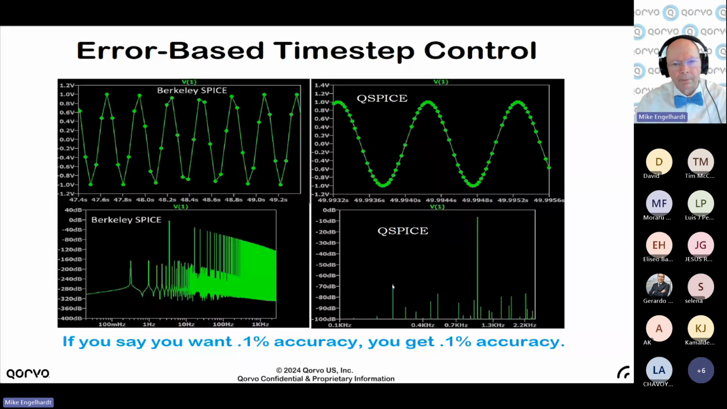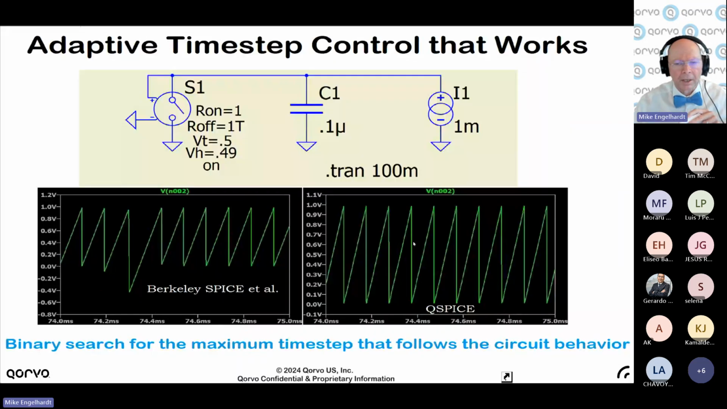Here's another aspect of time step control. Okay, this circuit here is something that you can put in Berkeley SPICE. It is a capacitor charged with a current, and there's a switch. The switch is hysteretic. Once the voltage on the capacitor gets too high, the switch closes, it discharges, and once it's discharged enough, the switch will go open circuit. So this is a way of making an oscillator. And so you would expect on this node to see a sine wave or a triangular wave.